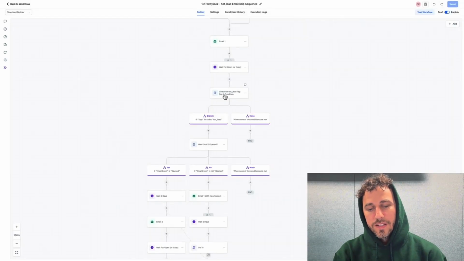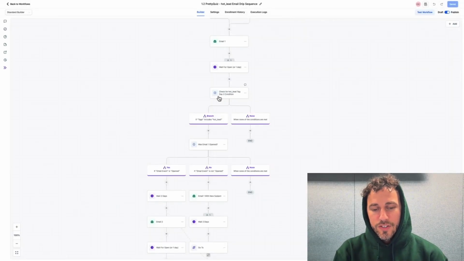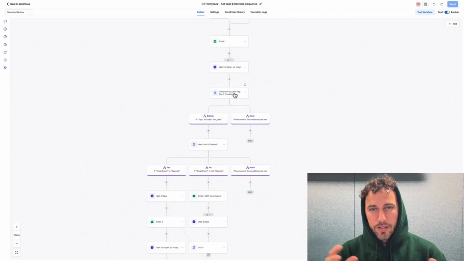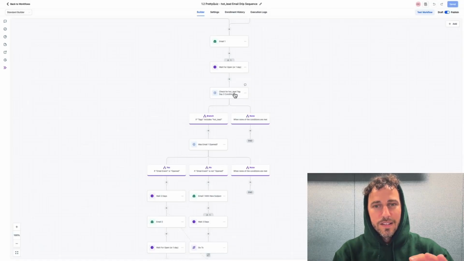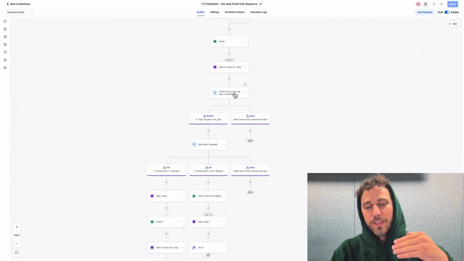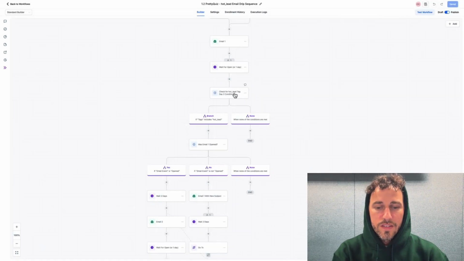That's important because you need to make sure that every single time it's checking for this tag, so that they're not just stuck in 3 to 4 different email sequences, if that makes sense. This clears everything out. So, they submitted the quiz, they go into this drip sequence. So they're going to get these emails.